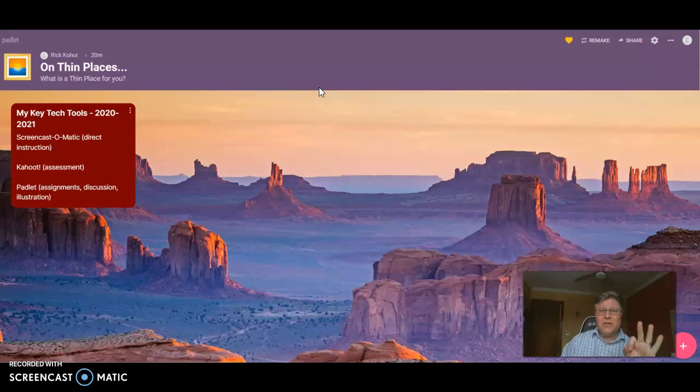So the three tools that I use, the first is what I'm using to record this, Screencast-O-Matic. I recorded most of my direct instruction. Kahoot, assessment, what a great tool. Kids at home, kids regardless of where they were sitting could get involved, get excited with the assessment. But Padlet is the most important tool. And again, it was so significant because it solved not one, but not two, but three problems for me.